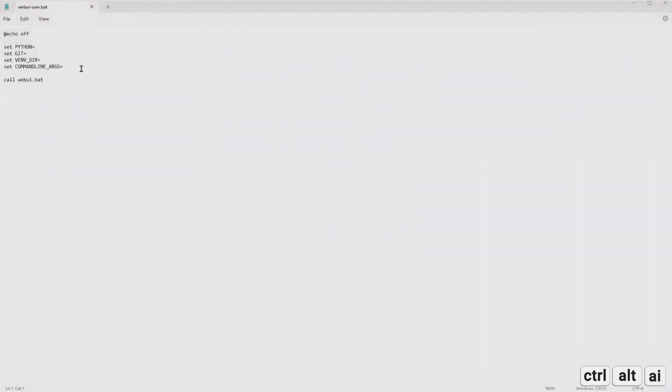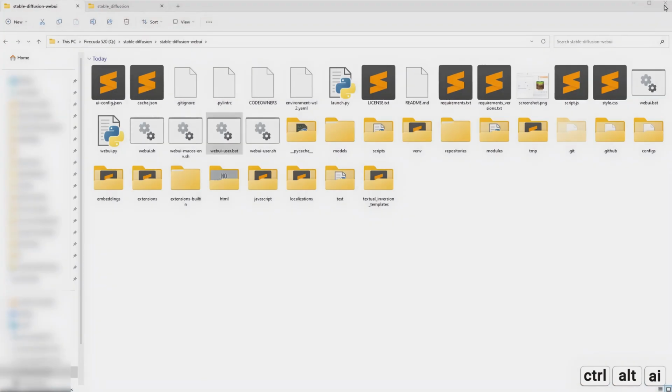Clicking Edit should open the file in Notepad. Now go right to the top and add this line: git pull. Save and close. What this will do is, whenever you open Stable Diffusion, it will check if there are any updates on GitHub and will pull the updates to your local folder and keep it updated. This way, you don't have to update Stable Diffusion manually.